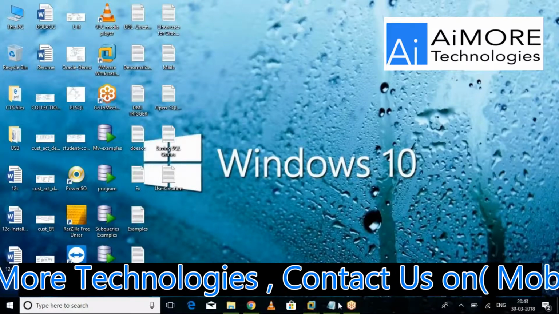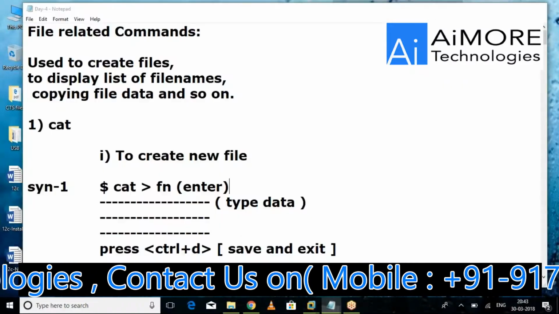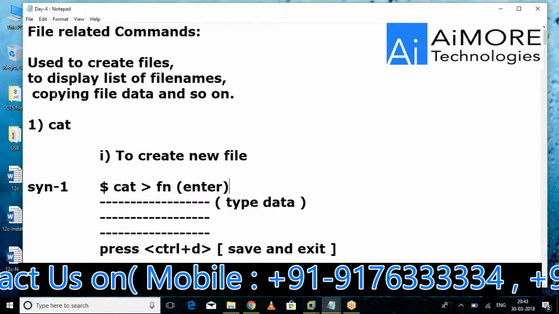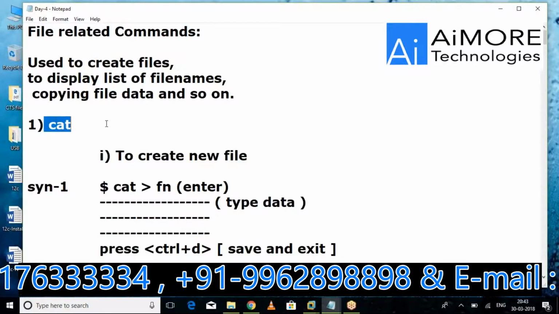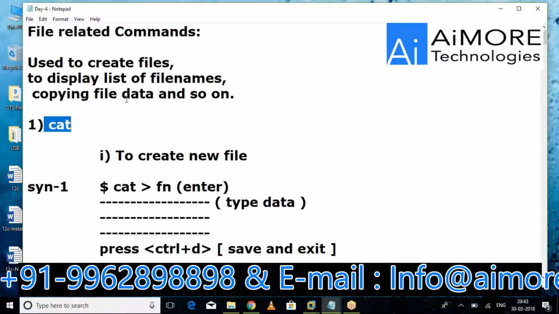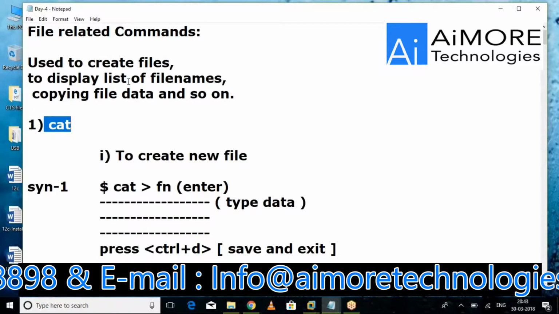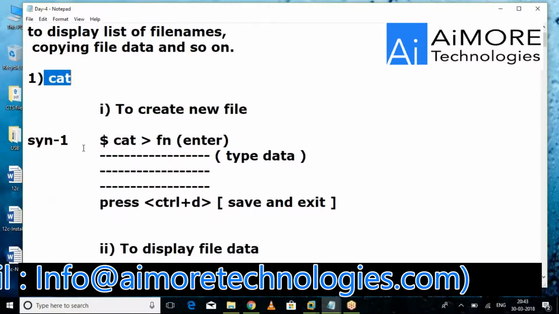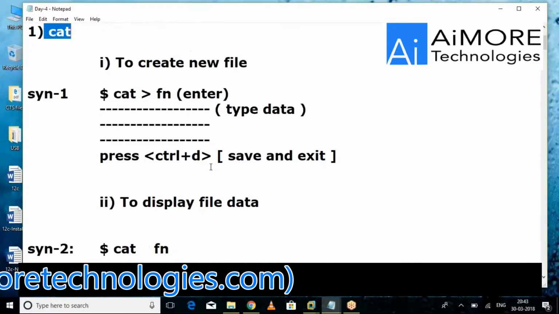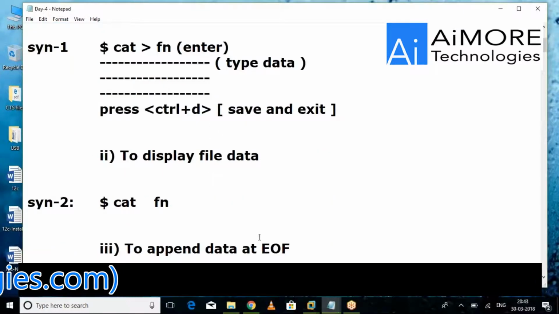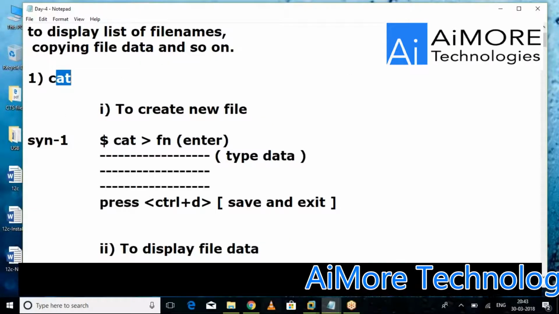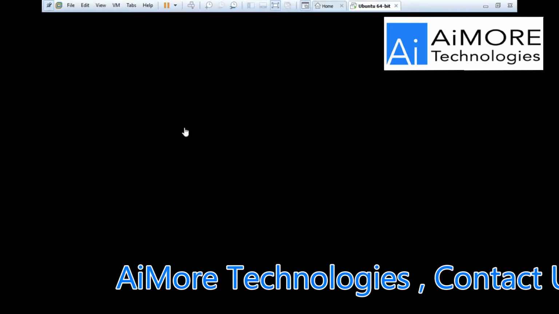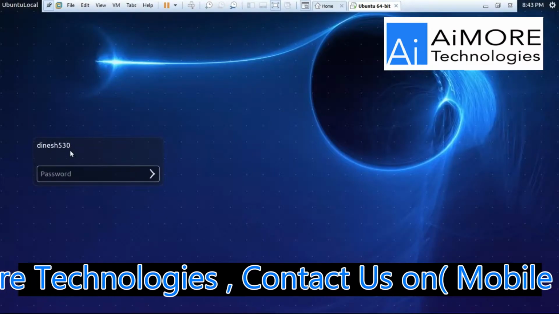And yesterday we discussed how to create a file. If you want to create a file, use the cat command, and to display data from the file, again the cat command. And also we can add data at the end of the file by using the cat command. So just let me recall this.